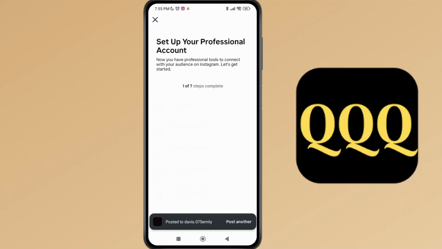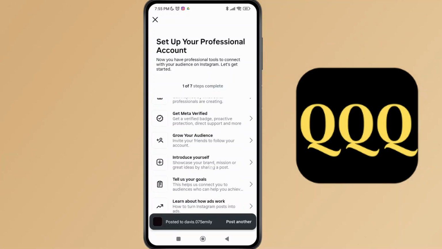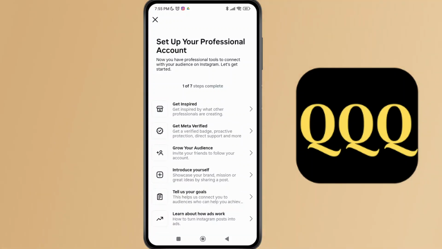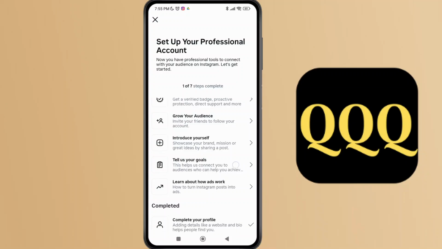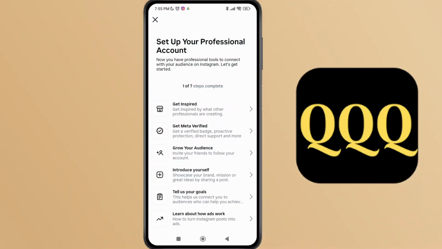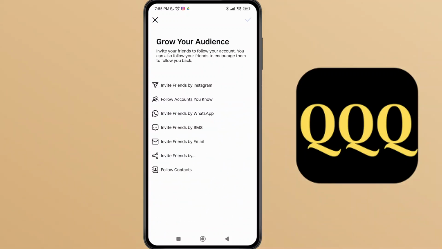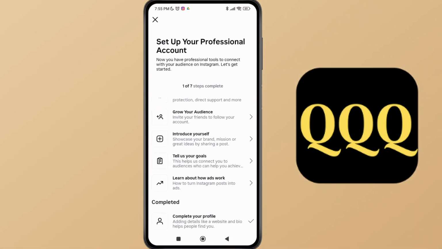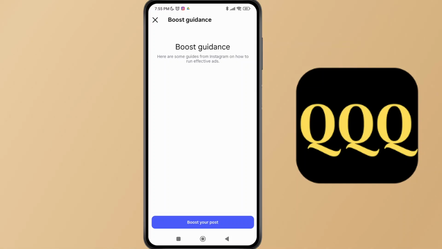Now tap on your profile again, and here you have still more steps to go. Now you can tap on tell us your goals, and you can follow all these options. Now to grow your audience, you can invite friends by Instagram, follow accounts you know, and so on. Now you just need to follow all this process just by doing this.